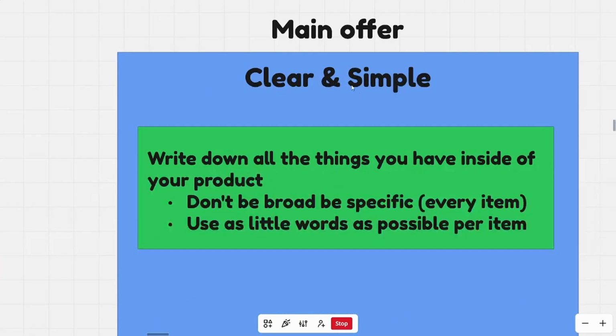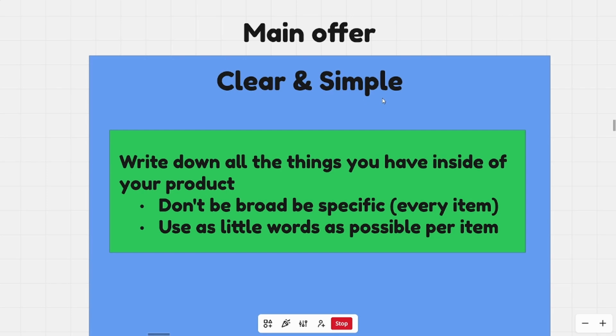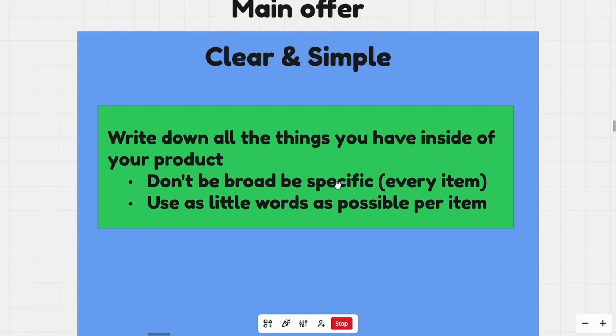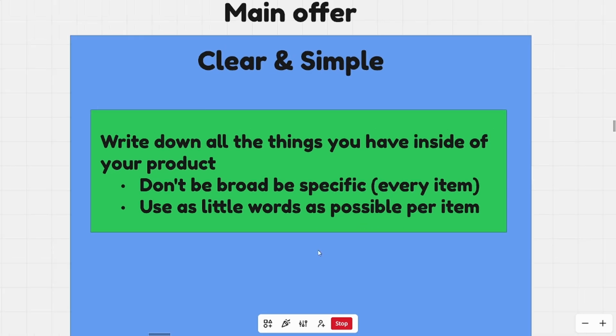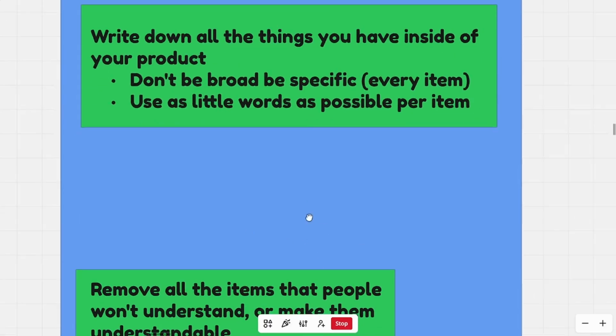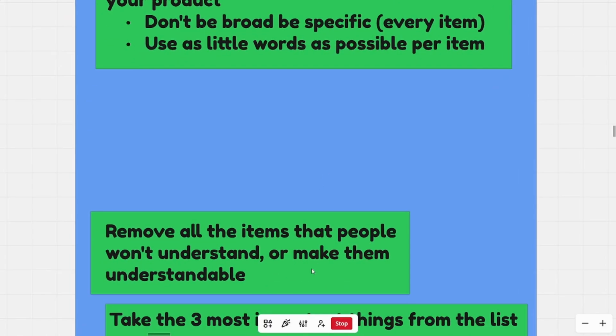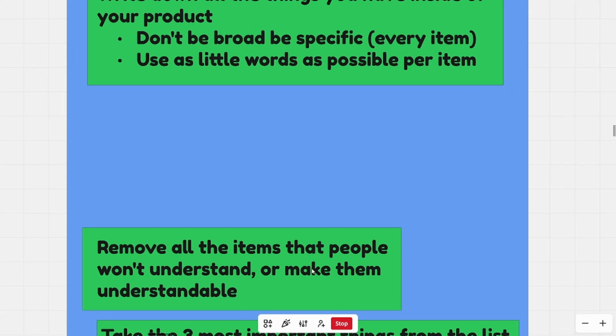Then let's look at the main offer. Also want to make this clear and simple. So write down all the things that you have inside of your product. And don't be broad, be specific. Write every item down. And you want to do this by using as few words as possible for every item. So do that before you go over to the next step. Now the next step is removing all the items that people won't understand, or you want to make those items understandable. So if you can't make them understandable, remove them. Do that before you go over to the next step.